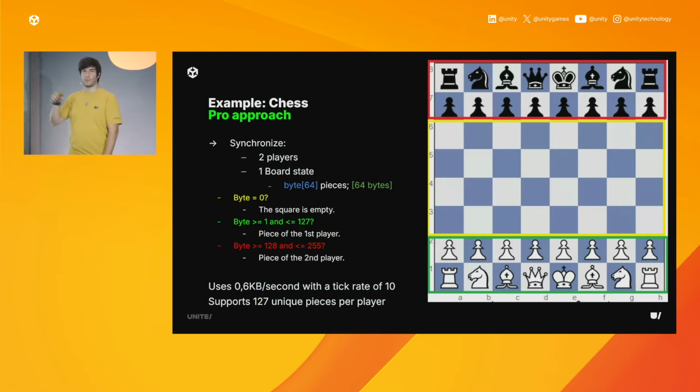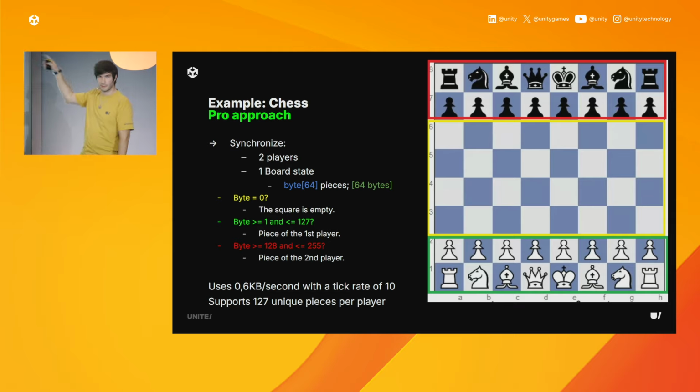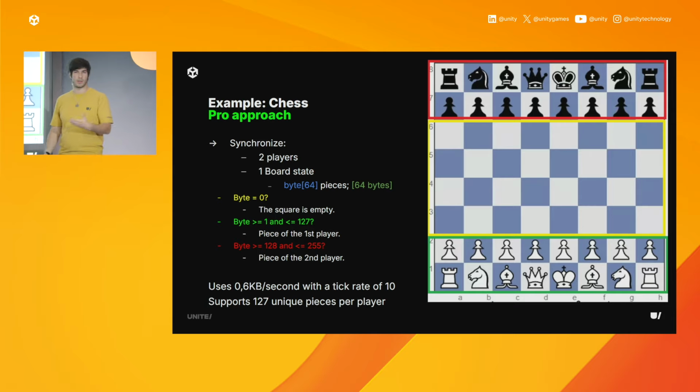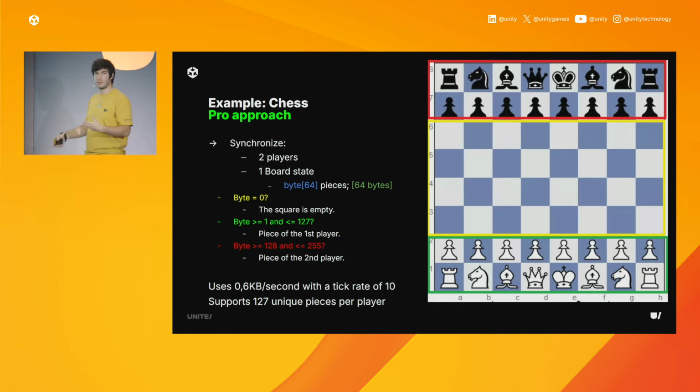What if a byte is between 1 and 127? That means that it's a piece of the first player. So the information that we used to have in a flag is now implicit. And that tells us exactly what piece that is. Piece number 1 is different than piece number 27. And the same goes for the values between 128 and 255. That's a piece of the second player. So this is pretty much the same logic that we have in the other example.